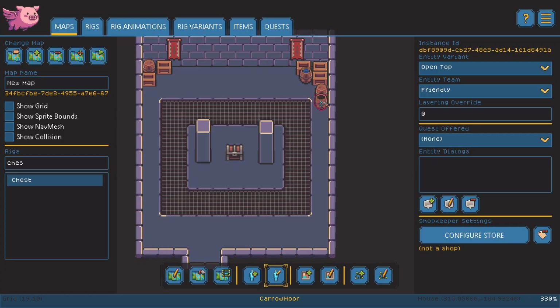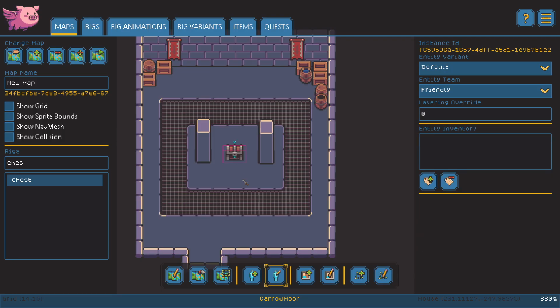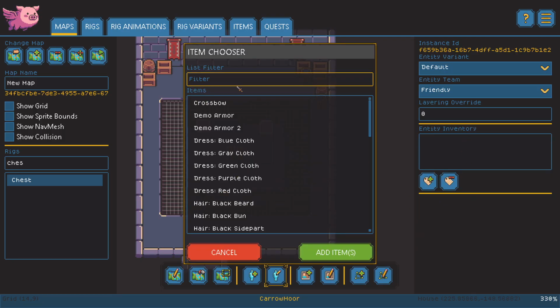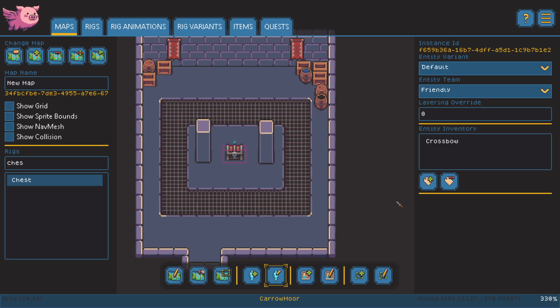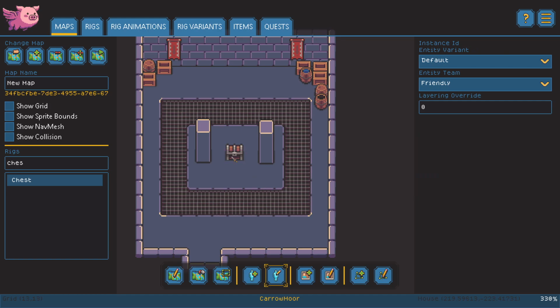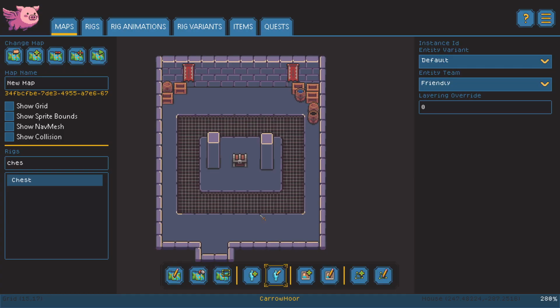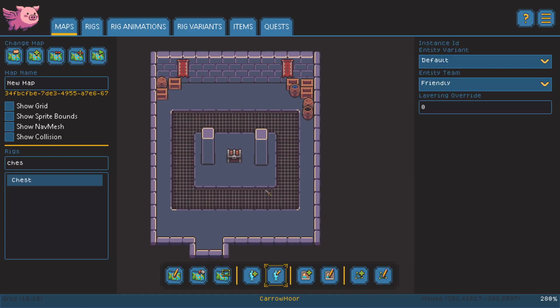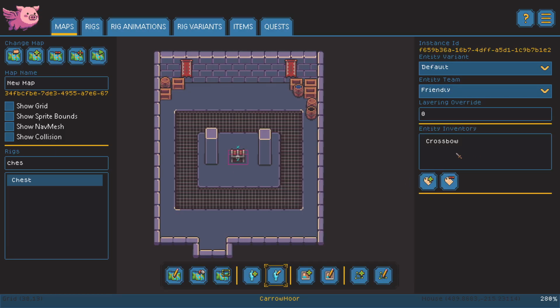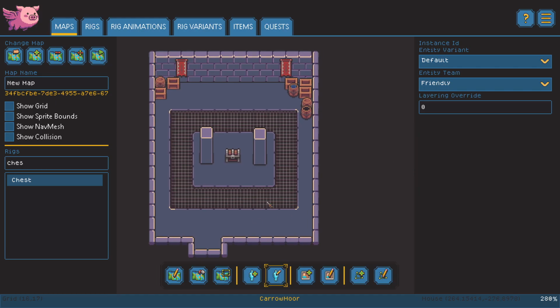So you'll notice if I click these items, I don't have any inventory option over here. But if I click this one, I have entity inventory. So let's add a crossbow to this. So now if the player interacts with this chest, they'll be able to take a crossbow out of the chest. That's really all there is to containers. They're just a prop that has inventory. So that's the only thing that's really unique about them and how to add inventory to a container.